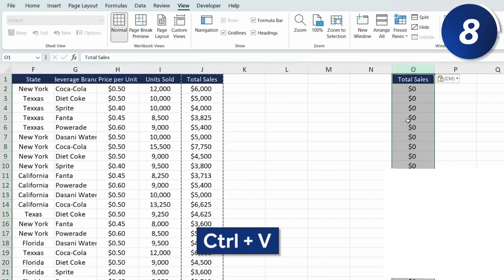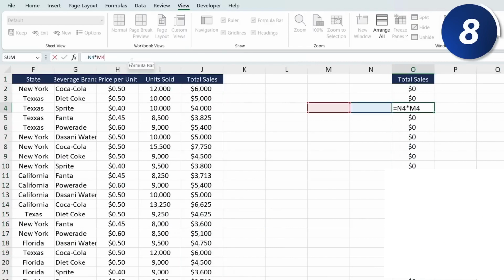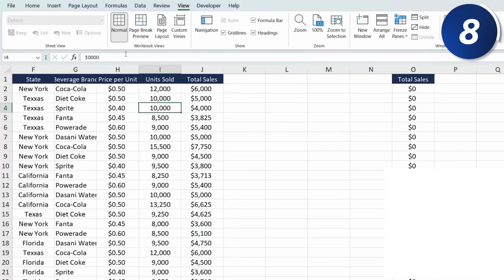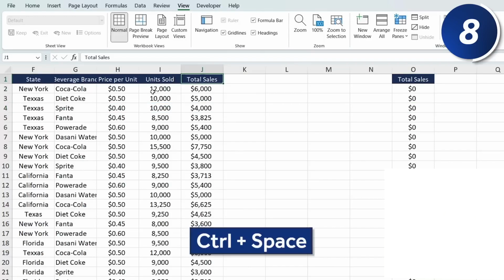But the problem is that it all goes to 0, and that's because it was actually a formula. So beforehand, it was actually calculating the total sales, which was the price times the units sold. But now, because it's not referencing that anymore, it no longer works. So instead, what we're gonna do is copy it again. So go to Control space and then Control C.